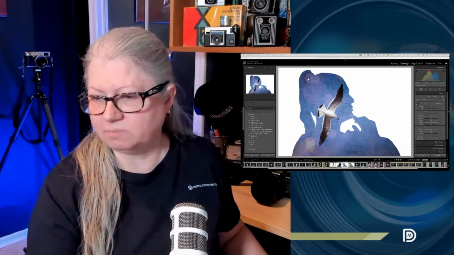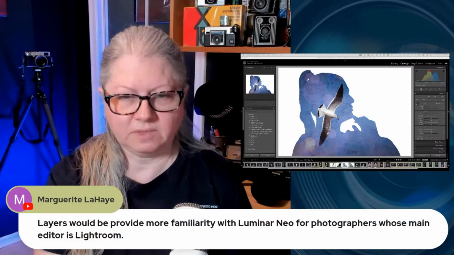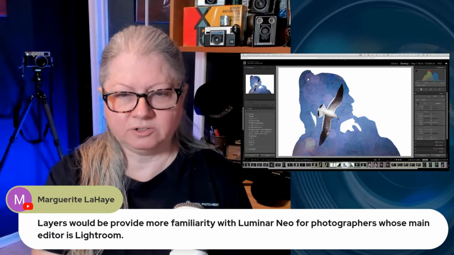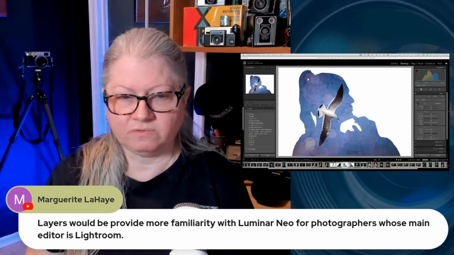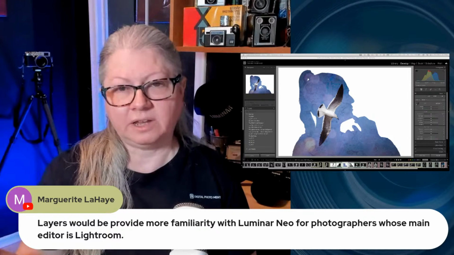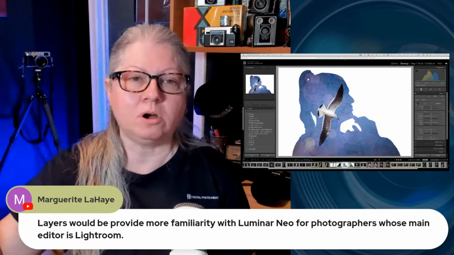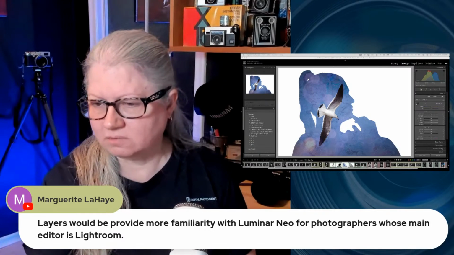Another one that I did a composite on, I think I showed this one before, was the wrestler that I did, where I added smoke to the background. And then I put some text on for her as well as a poster. But we could do that in Luminar and in Photoshop. Right? Layers would provide more familiarity with Luminar for people who are main editors in Lightroom. Yes, absolutely. And I also find that layers are easier to work with in Luminar than in Photoshop. I mean, of course, Photoshop can do a lot more, but it's easier, right?